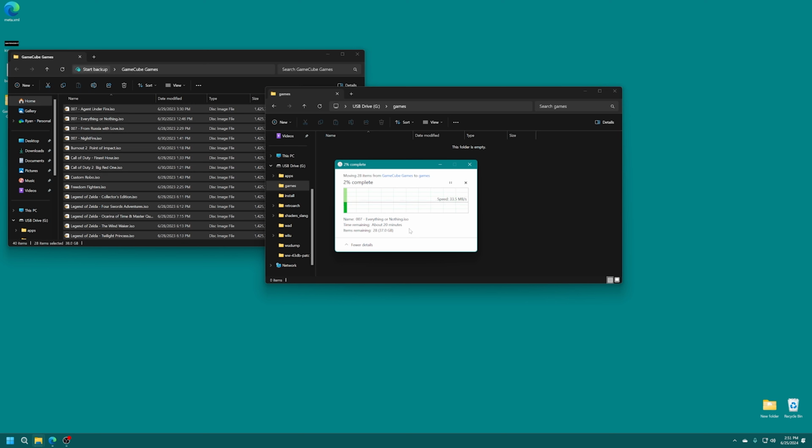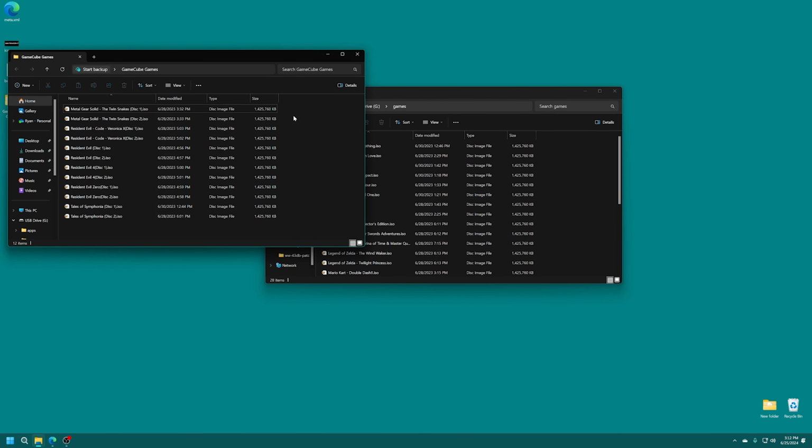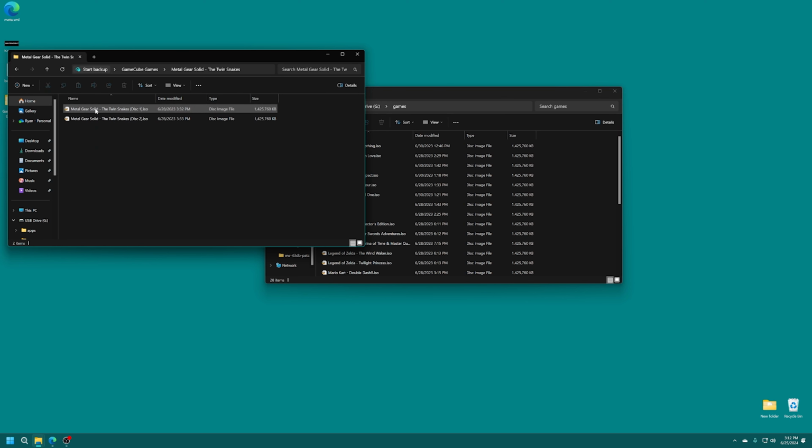And the same thing goes for an external hard drive or USB drive. You need to make sure it is formatted into FAT32 with 32K cluster sizes. And as for our two disc games, we need to make a subfolder for each of these. So we're just going to start with Metal Gear Solid Twin Snakes here. So we're just going to copy that name. And now we're going to copy disc 1 and 2 into that folder.